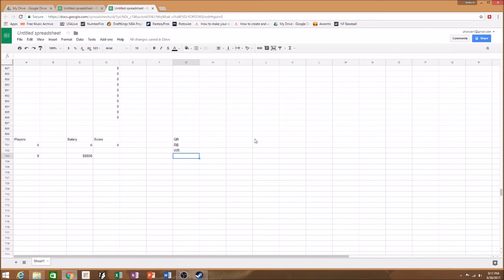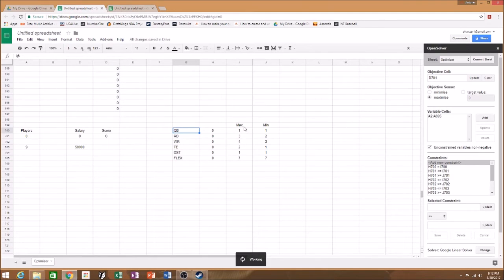It's very important that you type these exactly by what DraftKings uses, which is what I'm doing now. G703 is TE for tight end. G704 will be DST, defensive special teams. G705 would be your flex. Okay.